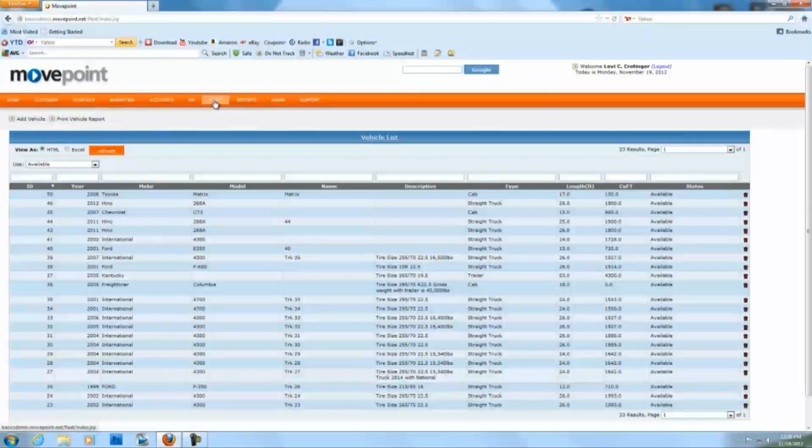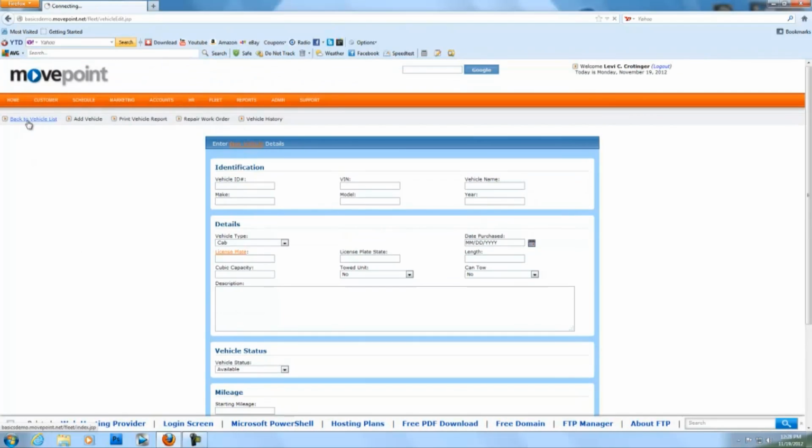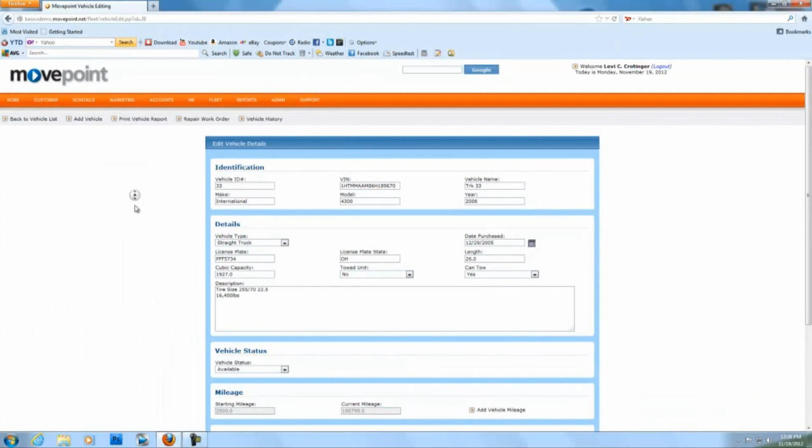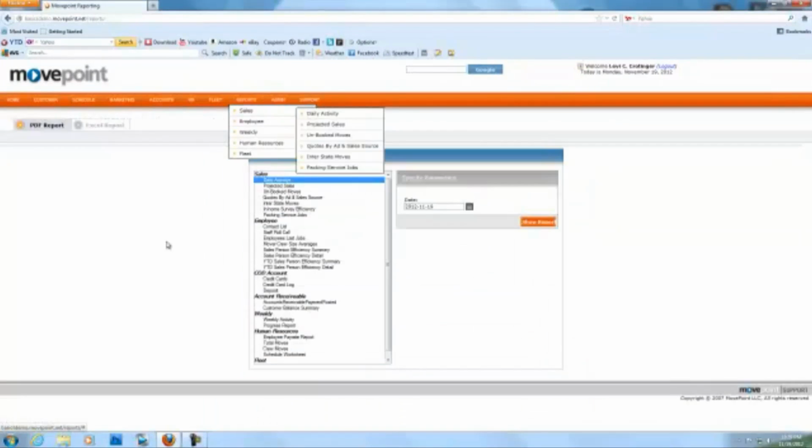As well, the fleet section is similar to HR. Here, you're able to add new vehicles, adjust information on the old ones and mark them, as well as update current mileage and vehicle availability status. This too will keep all of your resources in sync with your scheduling process.